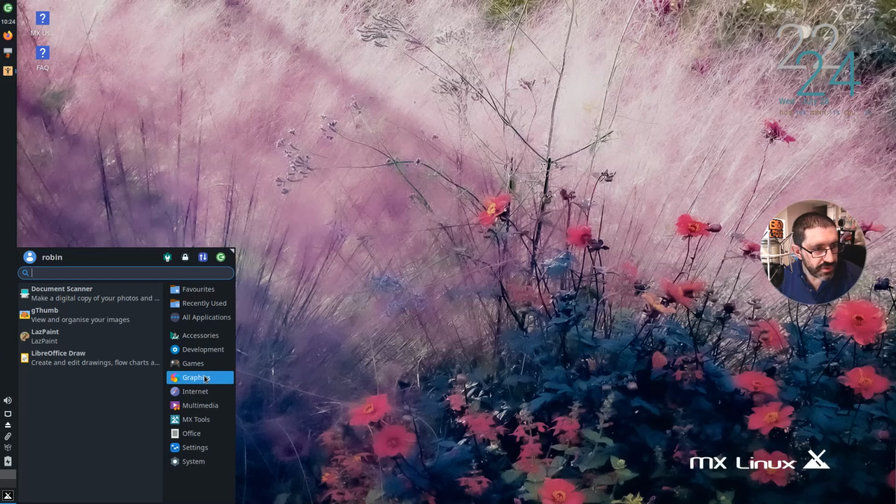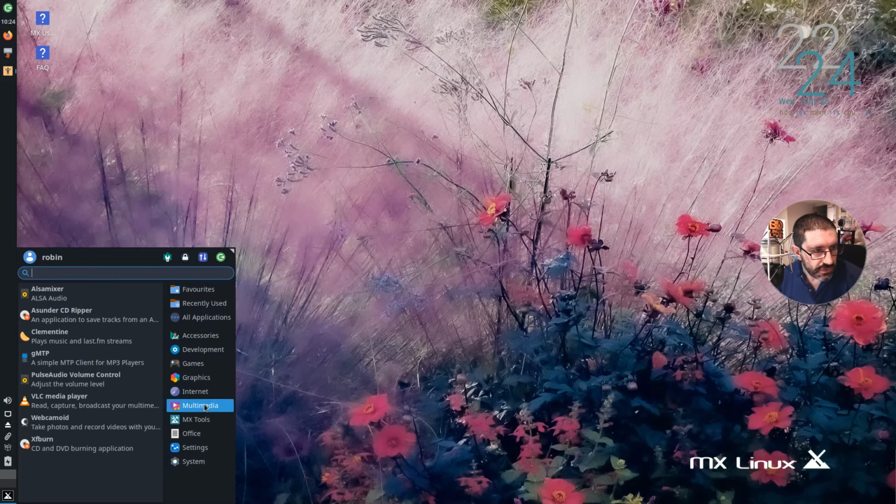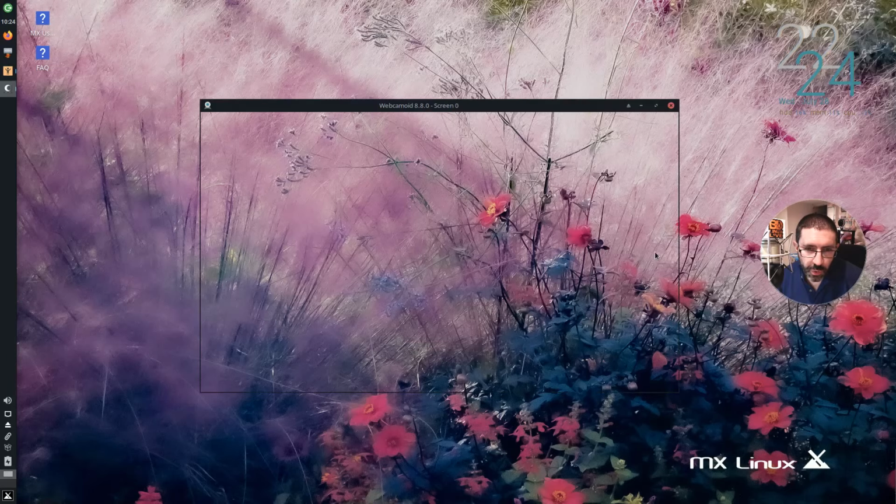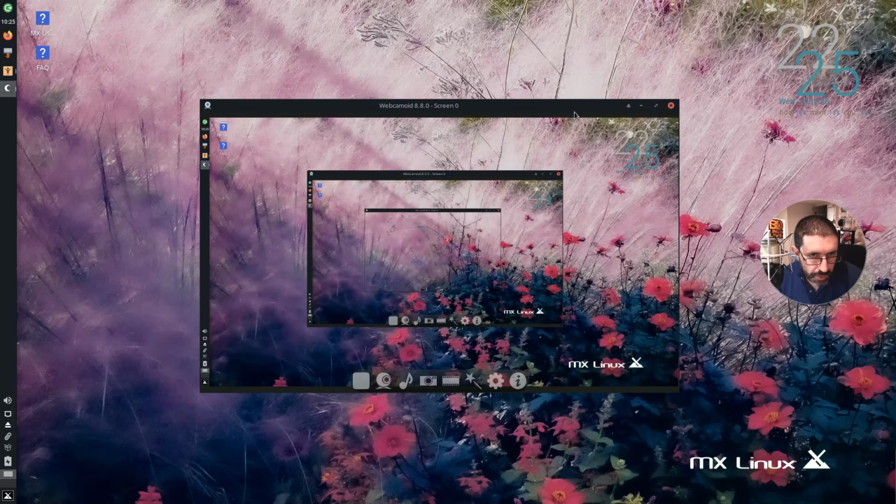Graphics, you'll see that there's no GIMP installed, but there is a paint package called Drawpile, and you've got your LibreOffice Draw. Under your internet, you've got your Firefox set up as your default web browser, and then you've got your Thunderbird mail client there as well. Multimedia, and you can see that you've got your Clementine as your music player. You've got your PulseAudio volume control. VLC player is installed by default, and you've got your Webcamoid as well, where you can view your webcam and do some recordings from there. Yeah, you can see I'm doing a screenshot record on that one.